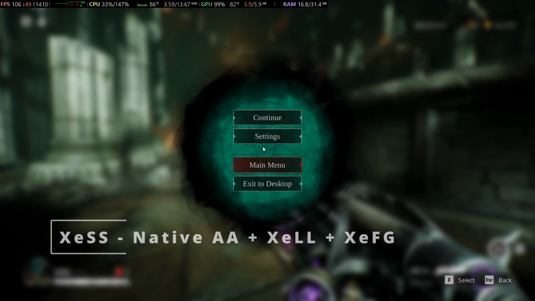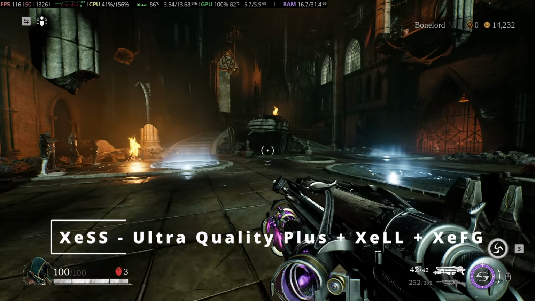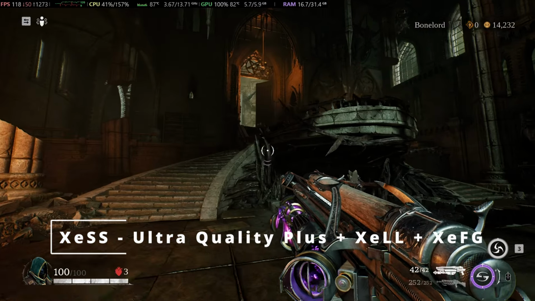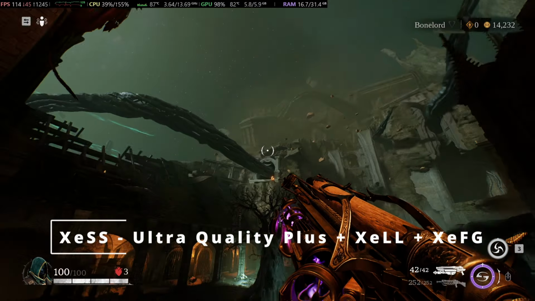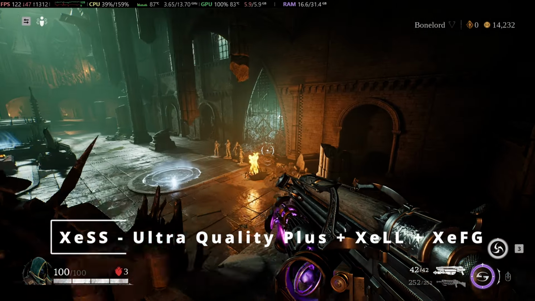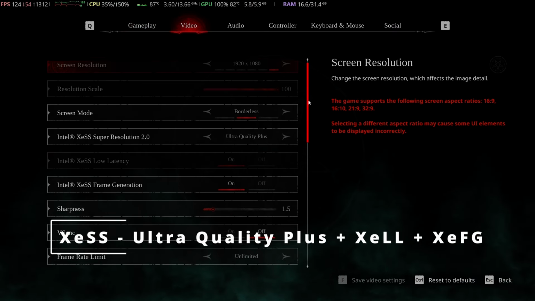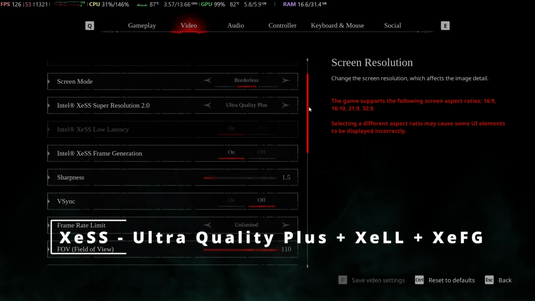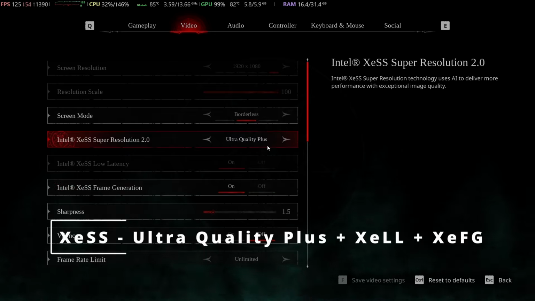Now if we put Ultra Quality Plus back on, that VRAM usage goes down, the FPS is pretty much the same, and the visual quality only drops a tiny amount. I think this is actually a really good combination. If you've got a reasonable graphics card, you can play this game at a decent frame rate, and that translates to other titles that are going to be using Unreal Engine 4 and 5 with this technology, and you can have it on fairly decent quality with frame gen or even without frame gen and still have that really good input latency that's also reduced by XeSS low latency.